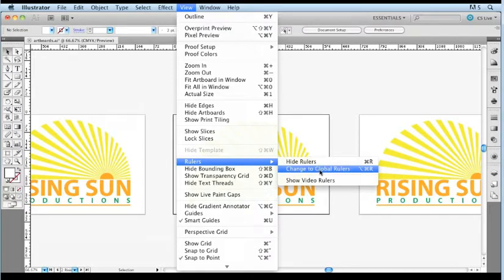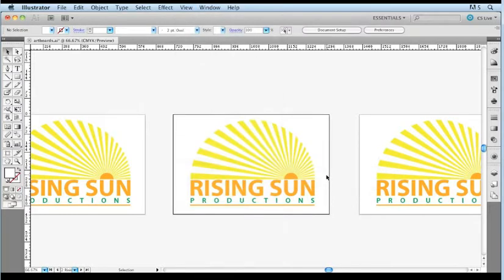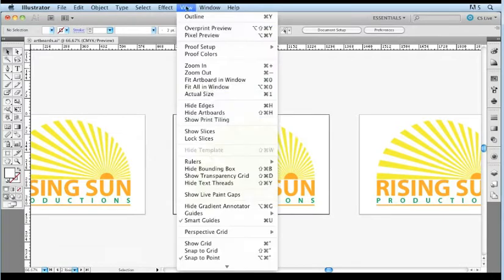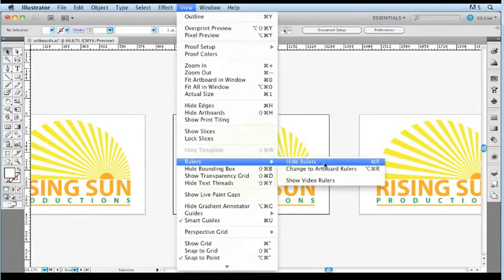If I choose Change to Global Rulers, you'll see that the ruler extends all the way across all of the artboards and doesn't change based on the artboard that's selected. I think it's a really useful tool to be able to see the 0,0 coordinates and the coordinates of the selected object based on the active artboard. So I'm going to go to the View menu under Rulers and make sure that Change to Artboard Rulers is selected.